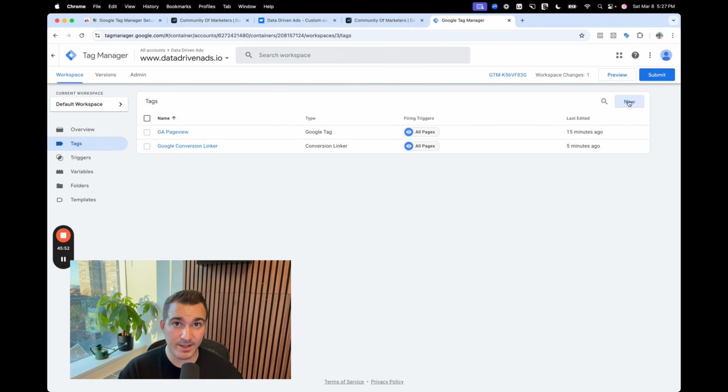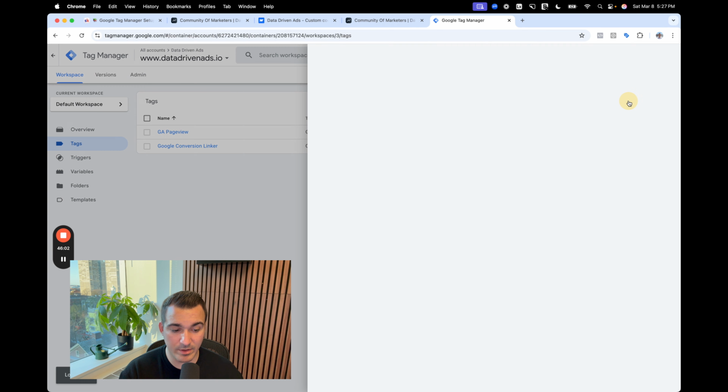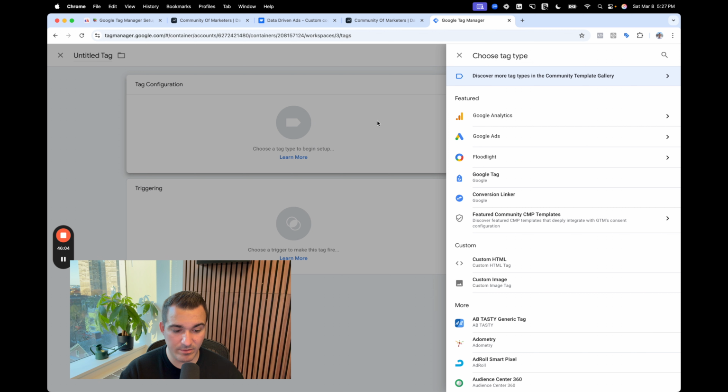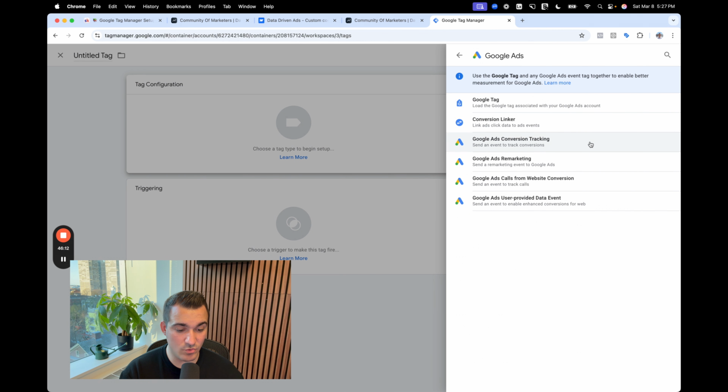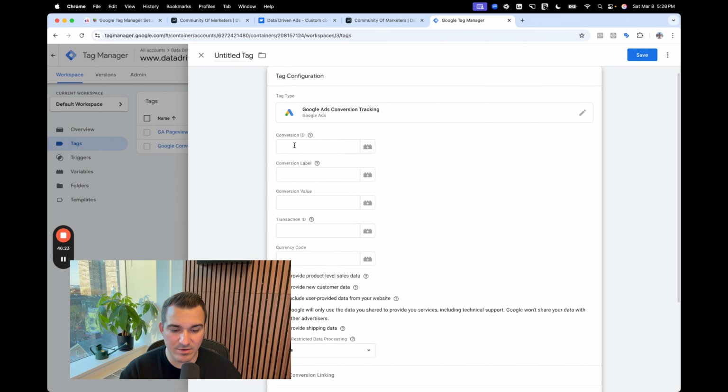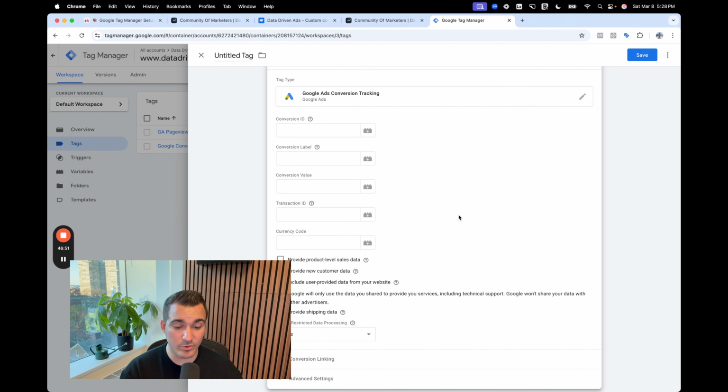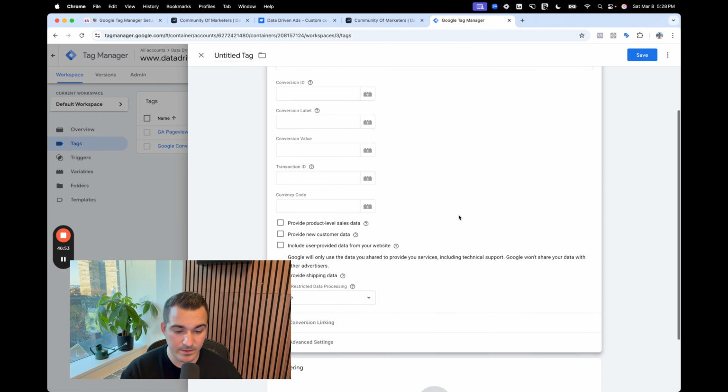So now we're going to set up the actual conversion tracking for Google. You can click New, Tag Configuration. We're going to select Google Ads, and we're going to select Google Ads Conversion Tracking. This is how you're going to send an event to track conversions. So what you're going to do is actually head over to your Google Ads account, you create a conversion, and it's going to give you a conversion ID and a conversion label.